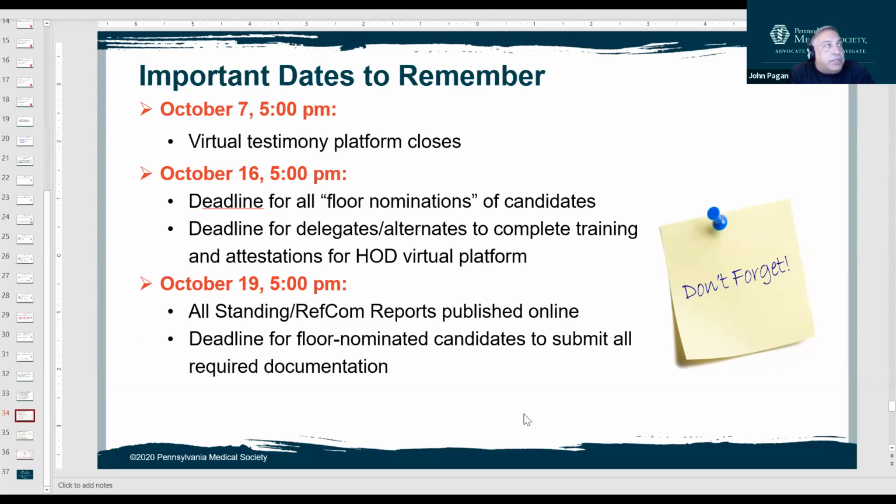So here you can see the October 16th deadline. As there is no floor, and to be fair to the delegates as well as to the candidates, anybody considering running for a position who is not otherwise in the official call has until the 16th to submit the nomination, and the 19th for all accompanying documentation. So that's an endorsement letter, if you have a speech that you'd like posted, if you have a written statement, things like that. So the 16th, you'll need to have your deadline in for that.